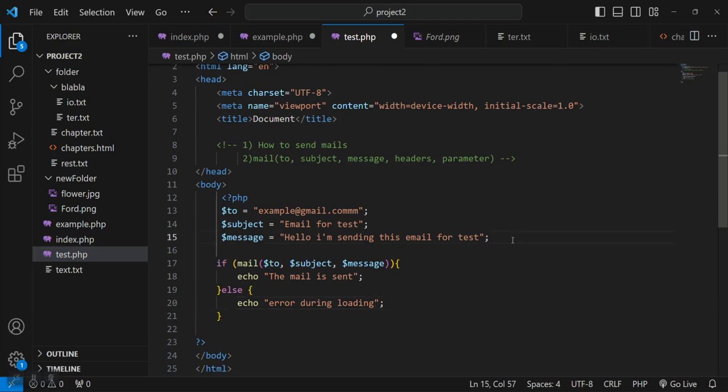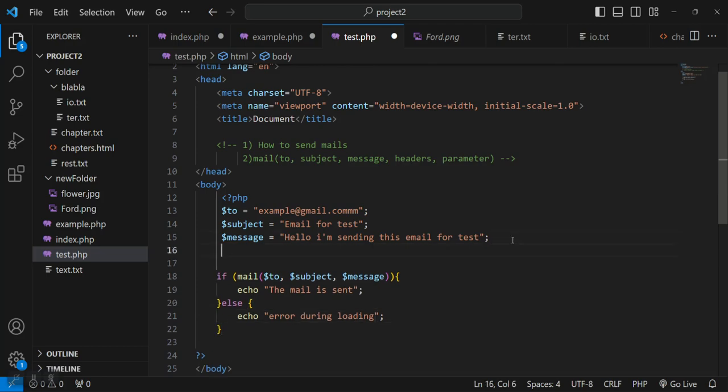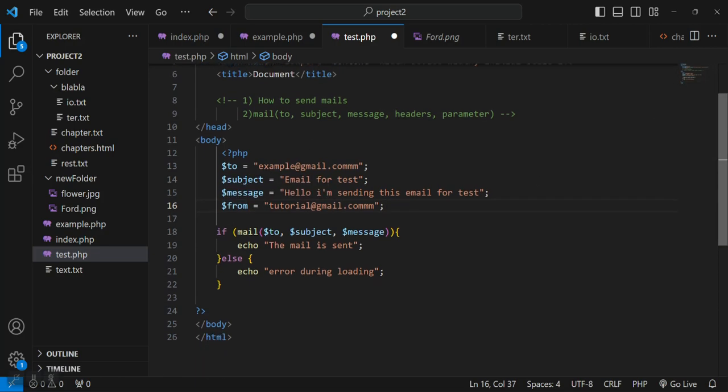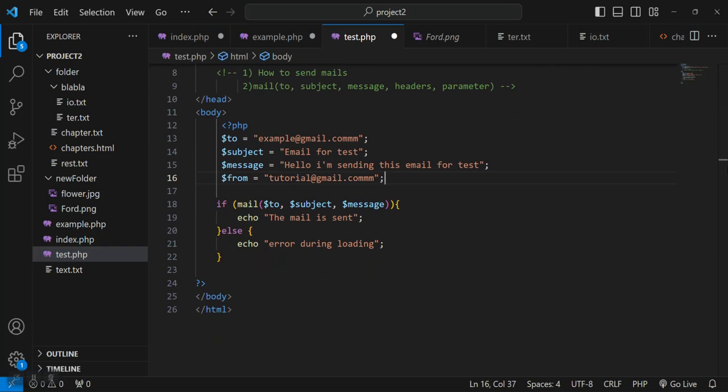And there is even a fourth parameter that we can add, possibly. It is from, tutorial at gmail.com. Okay, I didn't use it right now, but you can append it on the mail, and that's it. This is the basic email.